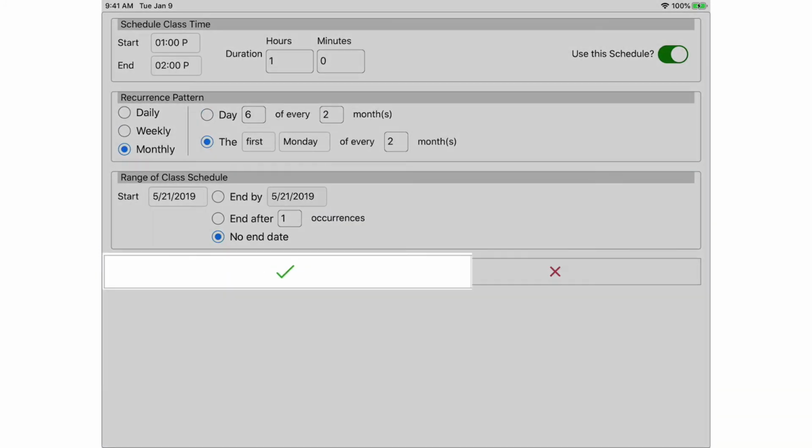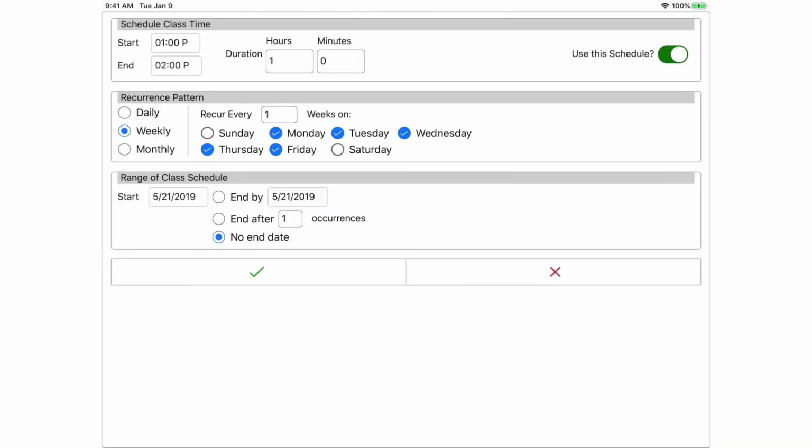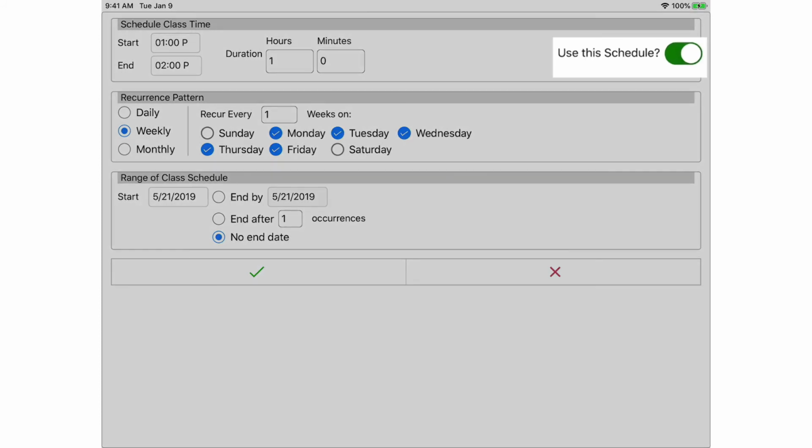Tap the check to save the schedule. If at any time you don't want to use the schedule, tap the switch here to shut it off.